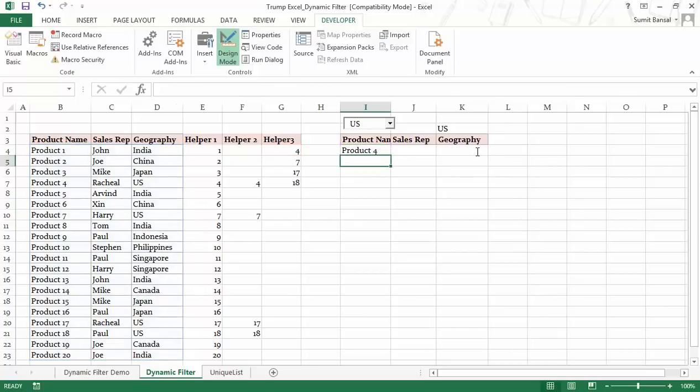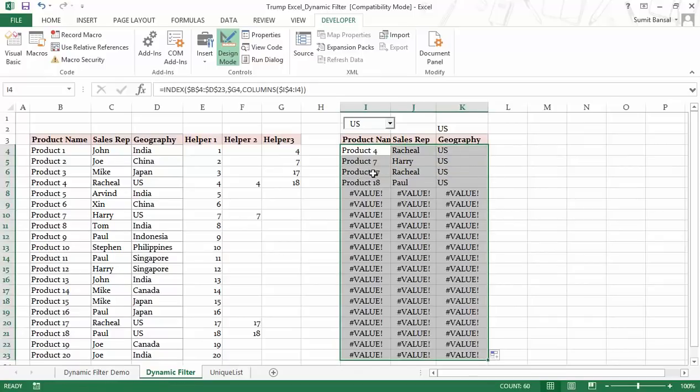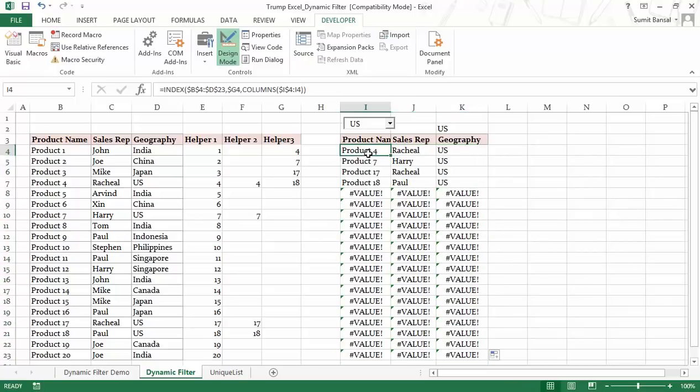Now when I hit enter, you can see it gives me product 4, and as I go to the right, it gives me product for Rachel US, which is this one, the 4th row. If I go down, it gives me product 7, and again if I go to the right, it gives me the right data. Now I do get some error because there is no data here as it goes down.